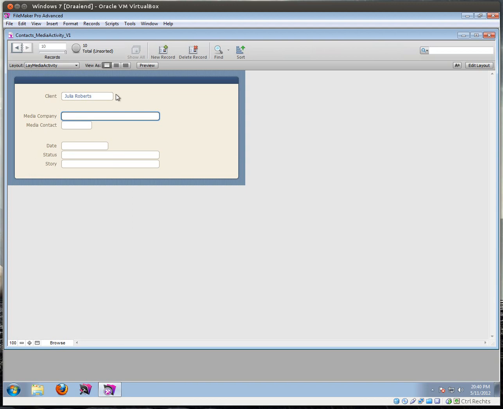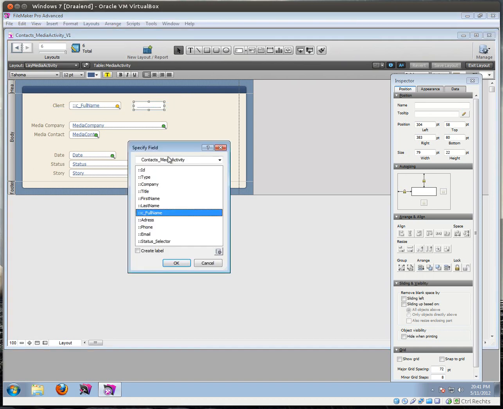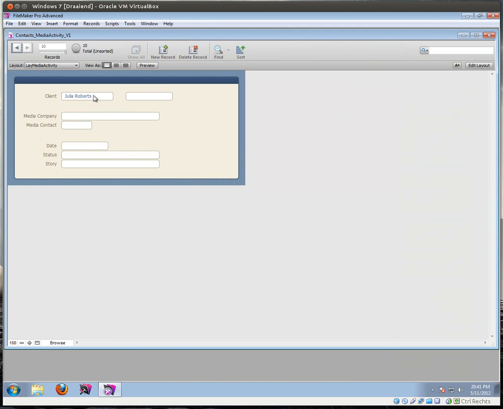If I would like to add a little bit of information for this contact, then I could add it here if I want. Let's go to edit layout. I could either add fields or merge fields, but let's add a normal field. Let's add a field here, and let's say I sometimes have to call these people, so from the contacts media activity table, I'm going to select the phone here. There, I'm going to put that here, and I don't think I have a phone number entered for this person, but if I want I could enter it here.